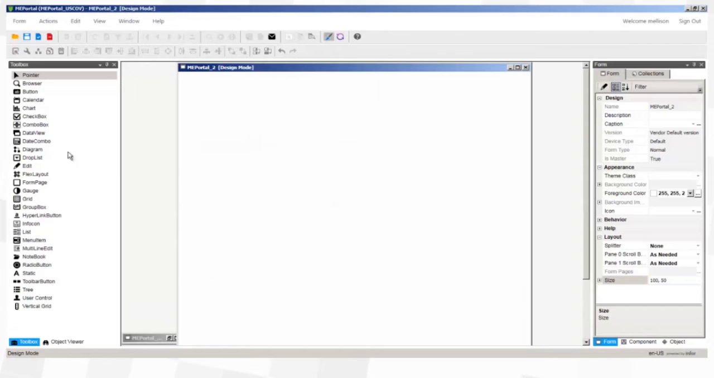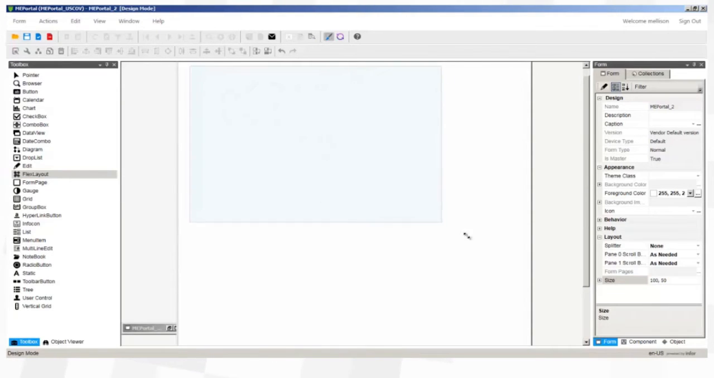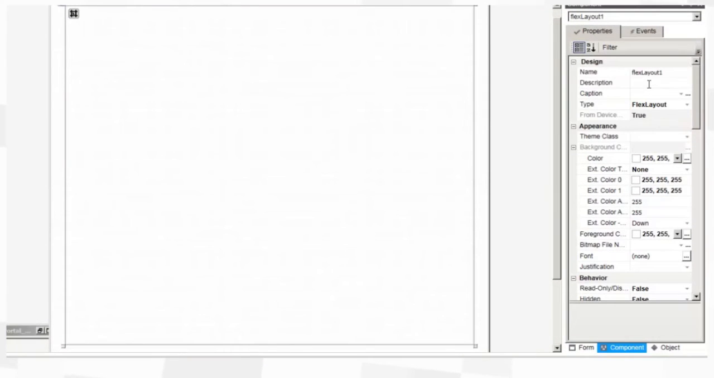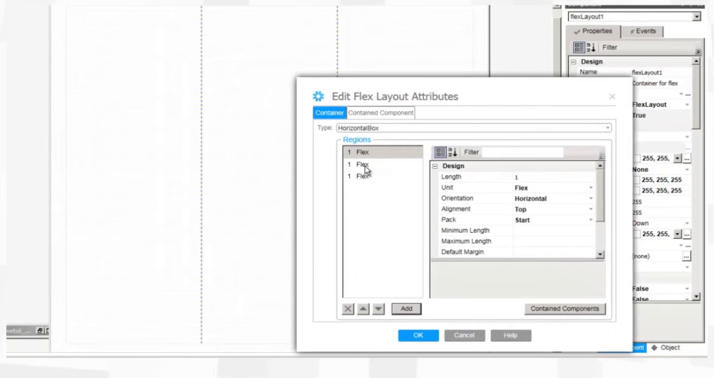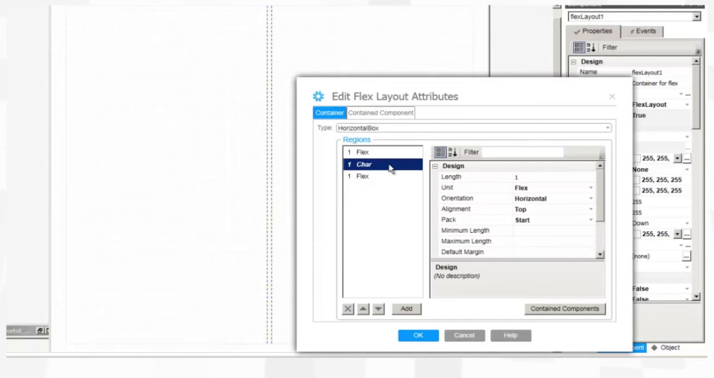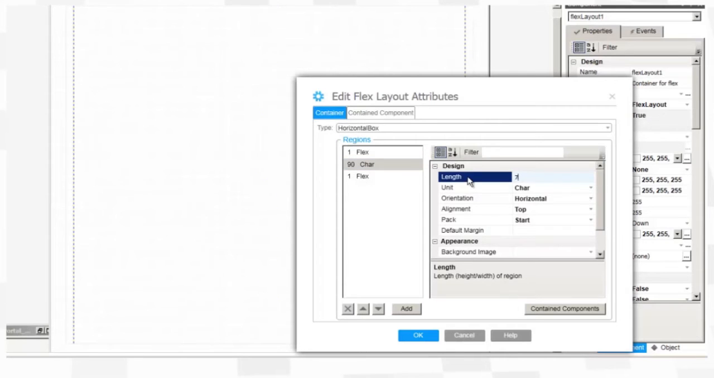I have a new form open and I'm going to select the flex layout tool and then click and drag one onto the form. I always like to add a description to each flex so I know what's inside of it. Click inside the flex, then click on this icon to open this layout's attributes. Click on the Add button to add two horizontal box regions. Select the middle region and change the unit type from flex to char. This will allow us to designate a static value for this region. The other two regions in this flex layout are set to the unit type flex, which will allow them to scale up and down. And then let's set this value of the middle region to 70.